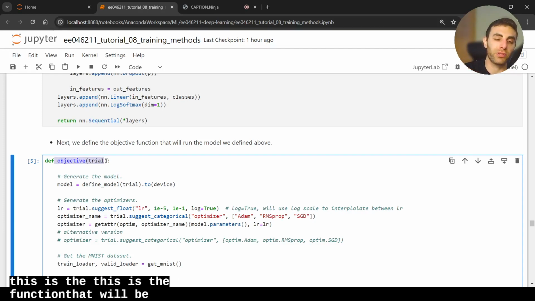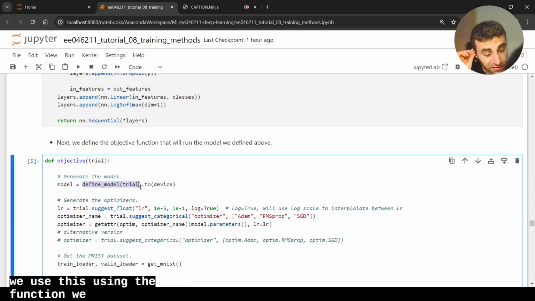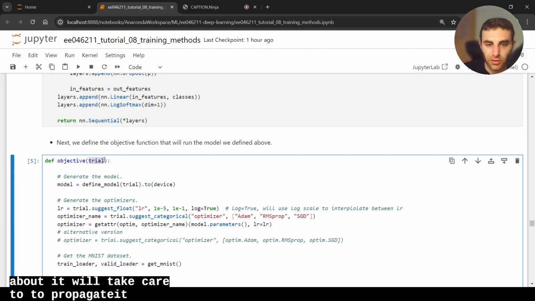Okay. Now we actually get to the part where we define the objective, and this is the function that will be given to Optuna. So the first thing we do is we create an instance of our model, using the function we created above. Now note that the objective accepts the trial, so don't worry about it. Optuna will take care to propagate the trial instance to all the sub functions. So trial is from Optuna. It will be given to the model, so we have access to Optuna all the way.